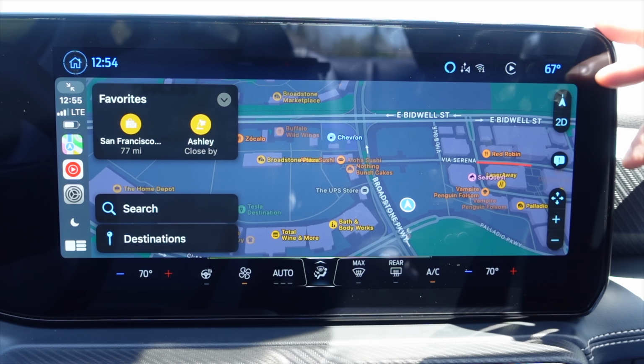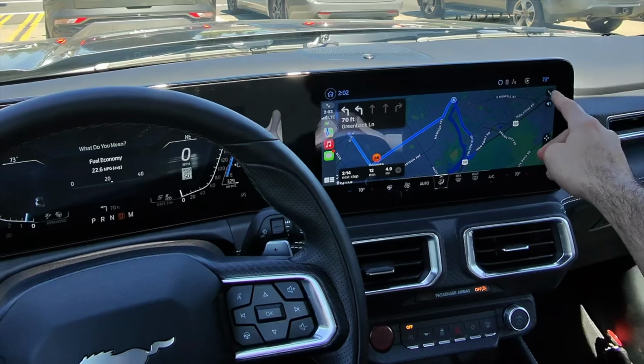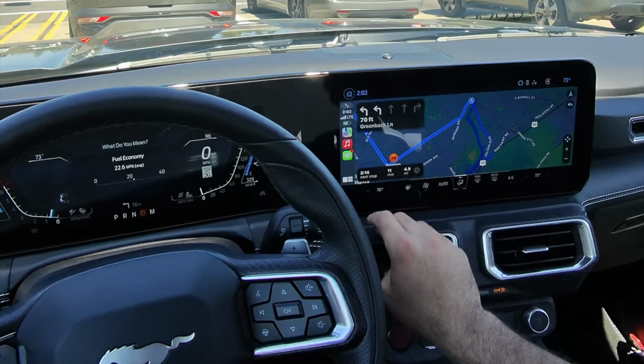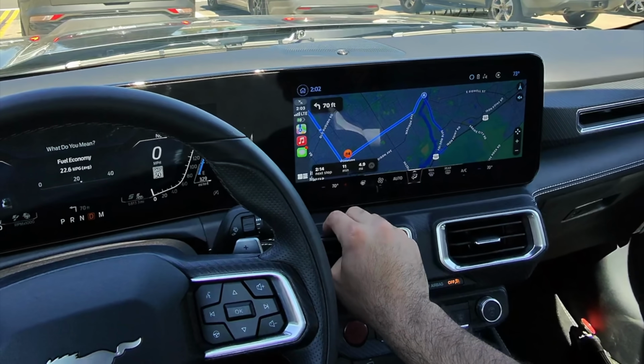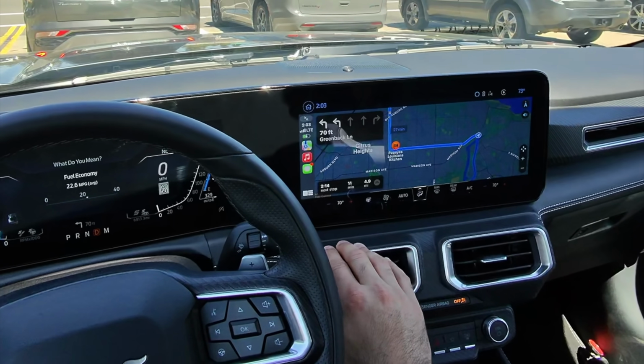Always face north, or the direction you're facing can be changed right here. And when navigating, if you tap these arrows right here, this will switch between the single arrow and the lane arrow. I like the lane arrow so I know exactly which lane to turn into.